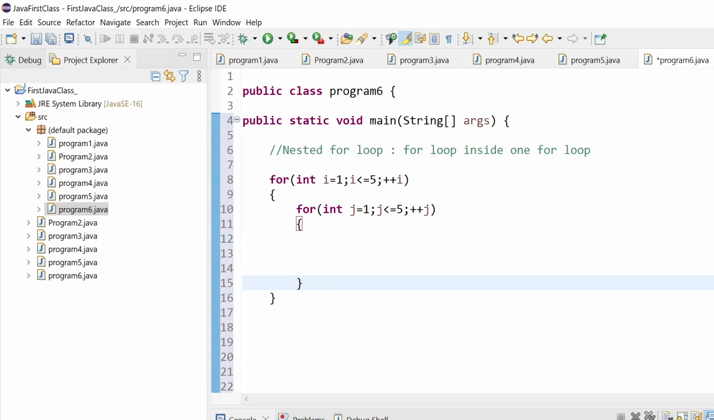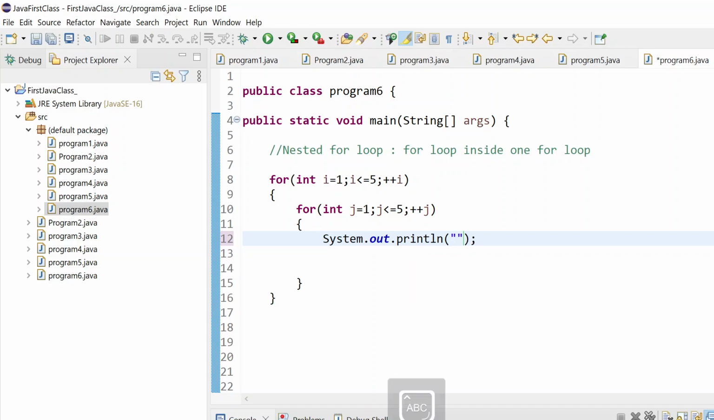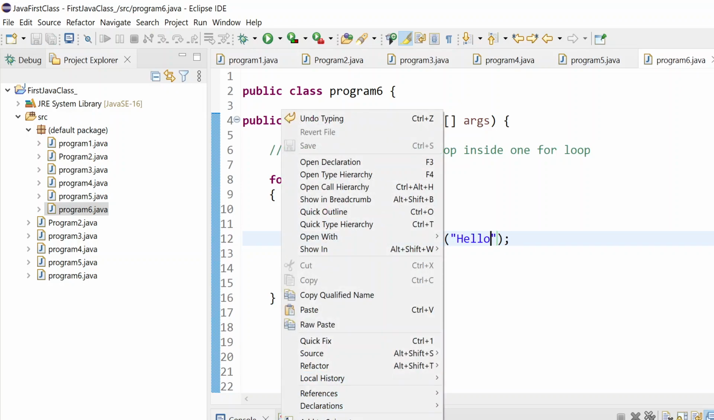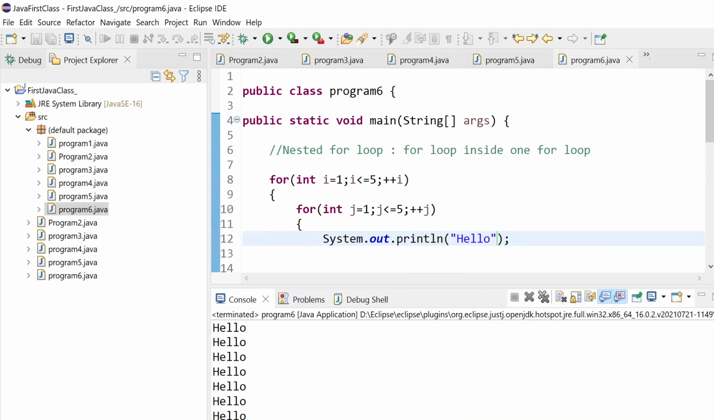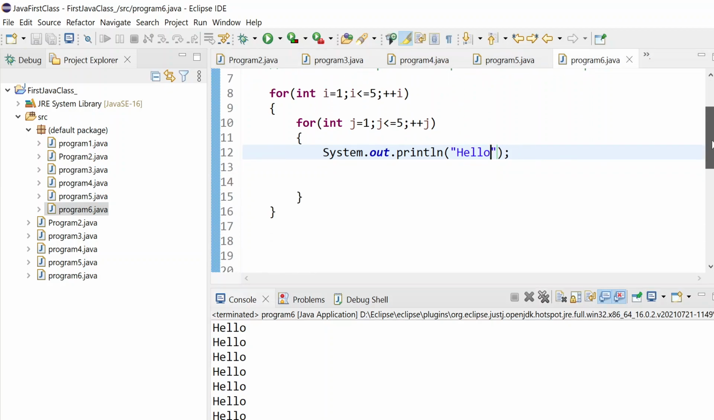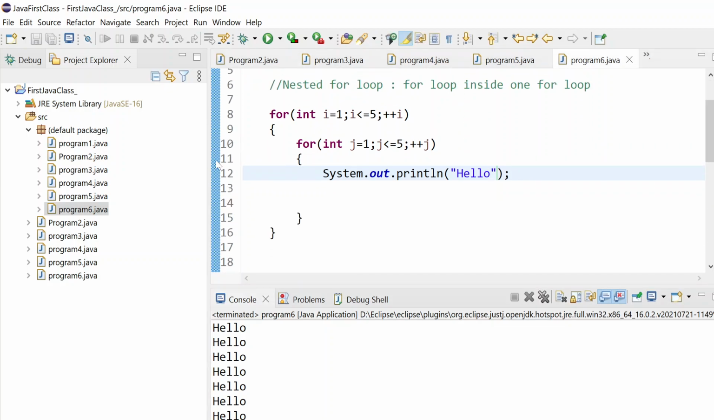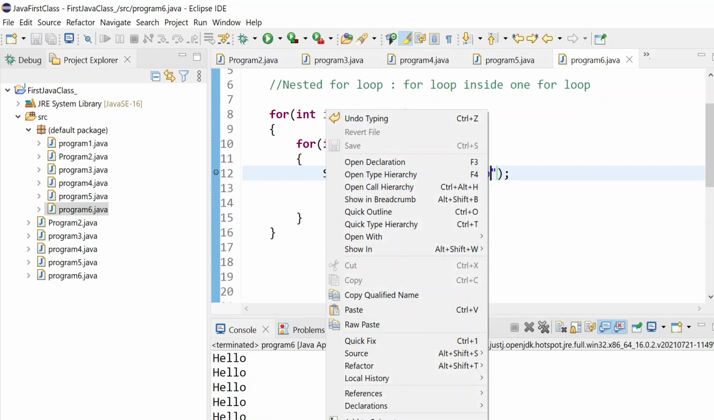So first we will see how this program is going to work, right? So let me try to print some, let me say hello, and if I run it, so let me first do one thing. Let me put a breakpoint again, so it will be clear. So I am putting a breakpoint here again. So see here how this will work. Right click, debug as Java application.